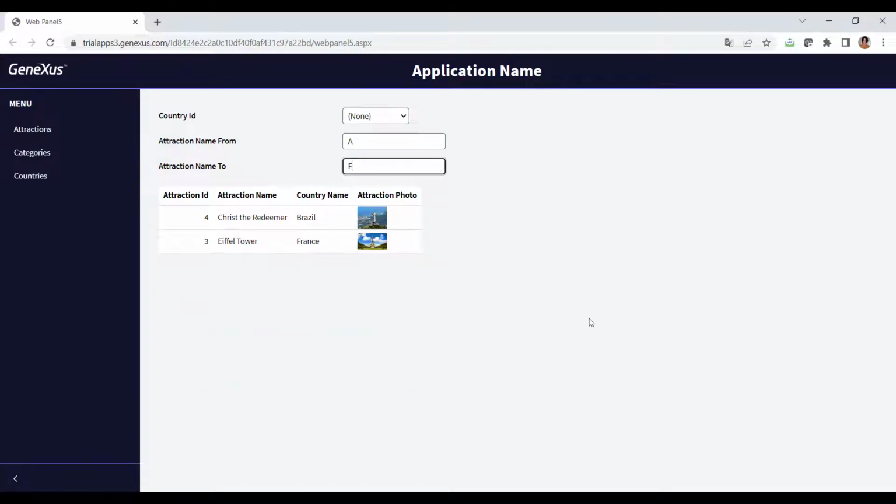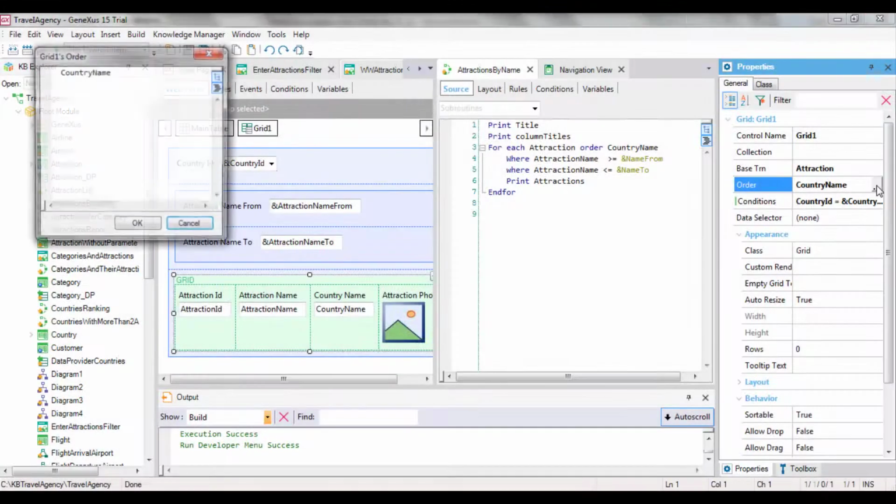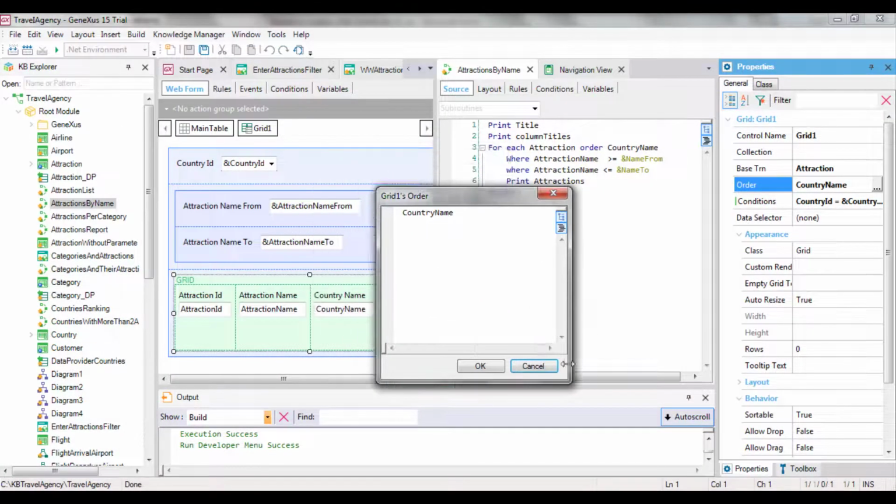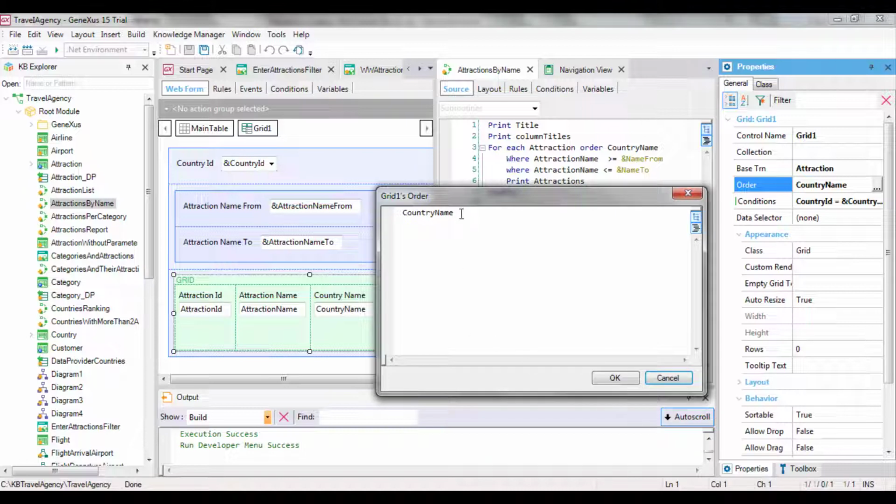For the case when the user selects a country, we may instruct the web panel to then sort the information by country ID and inside country ID by attraction name, or otherwise by attraction name. This is meant to optimize the search of table records. To do this, we edit the order property of the grid and write the order first, conditioned to the selection by the user of a country in the combo. In this case, the data will be filtered by that country, and also the attractions will be listed in alphabetical order for that country. If the user left the combo empty with the none value, then the following order by attraction name will be selected.